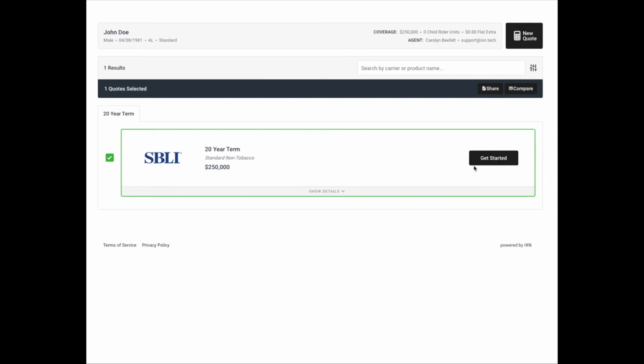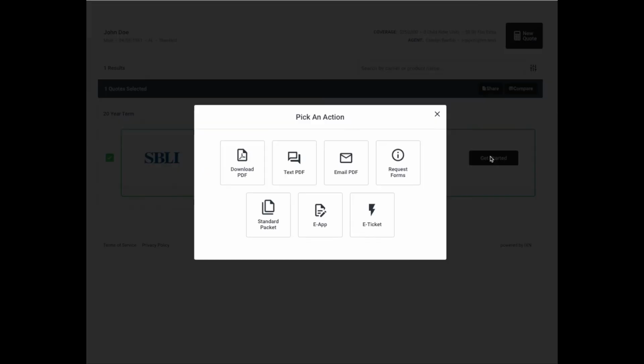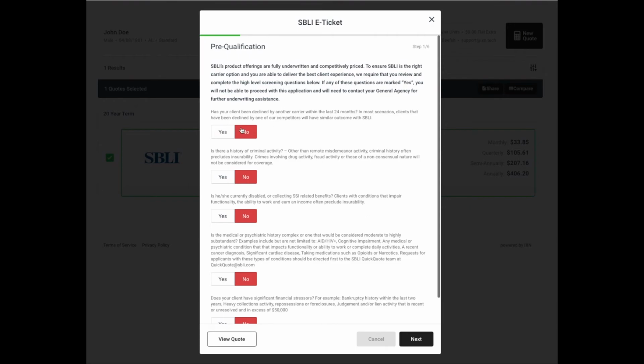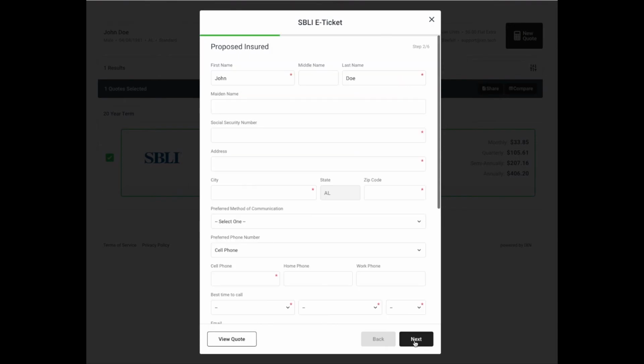If I hover over SBLI, you see the Get Started option appear. I'll go ahead and select that, then I have all my quote actions to choose from. I'll choose the e-ticket option for SBLI, and you see I can run through the exact same process you saw before. It will pre-fill relevant information from the quote criteria and quote, and all the questions are responsive to ensure that you're entering the needed information for your policy.